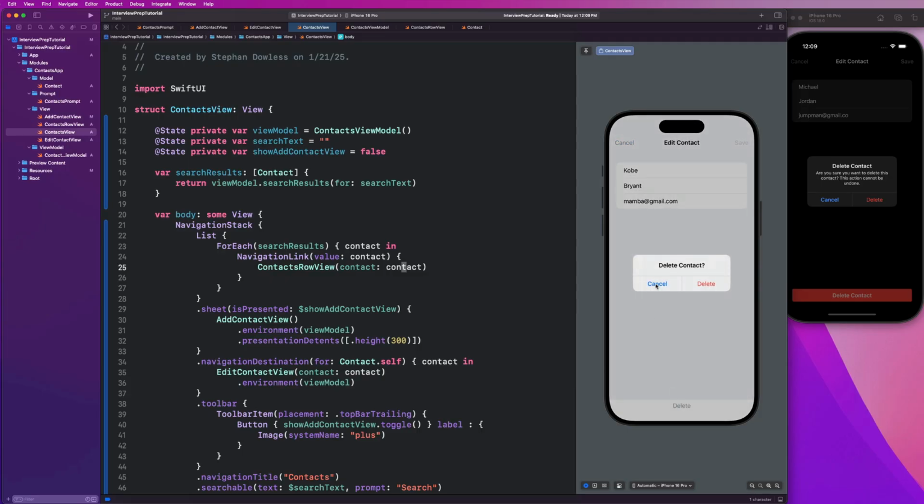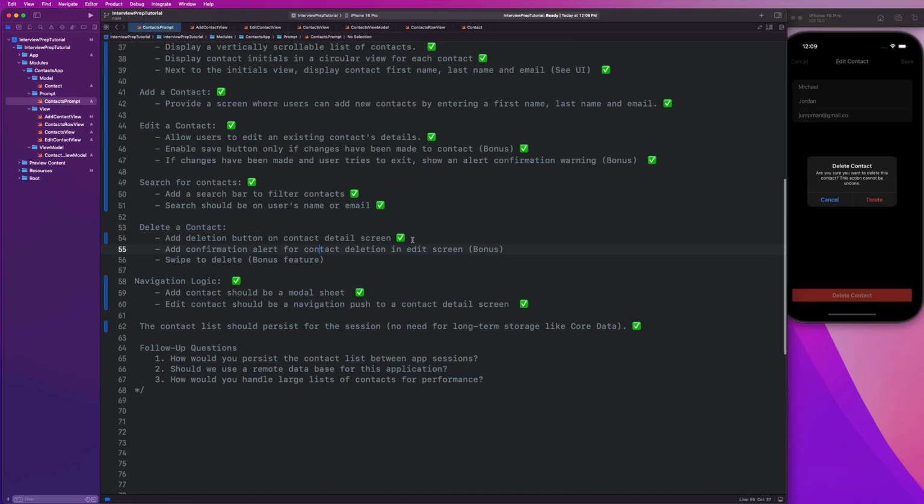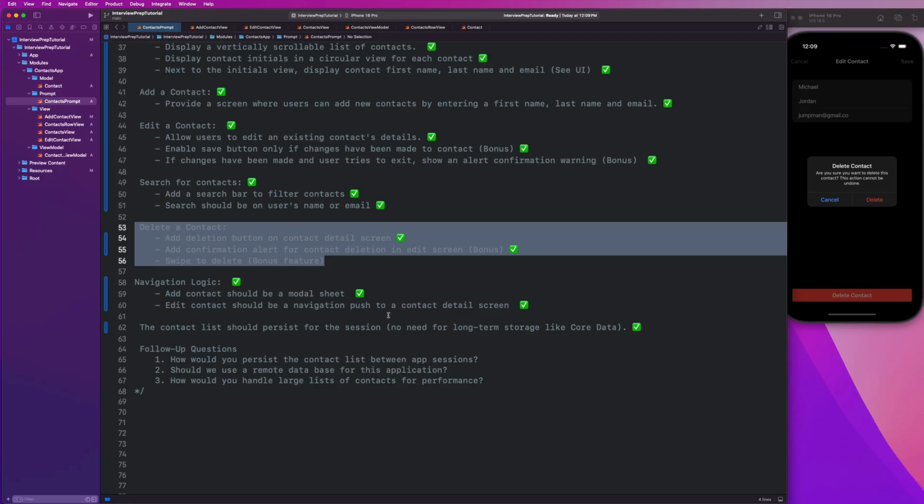We try to delete Kobe, we hit cancel, it doesn't. Okay, we're good to go there once again, and we can check that off our list. And we can see how quickly these are going, guys. These little bonus features, so that's good. And then let's see what we could do for swipe to delete.